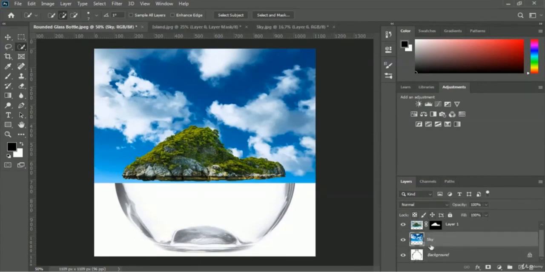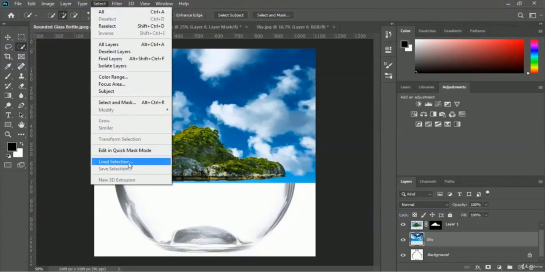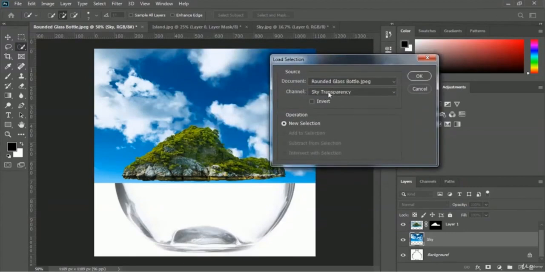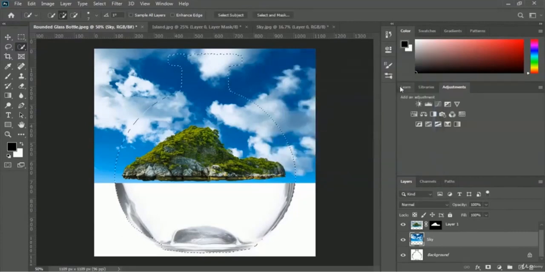Right now you have to select this sky layer. Please make sure your sky layer is selected, and we will shape this sky with our bottle. Therefore, you have to select this sky layer, and now we will go to the select menu, and from there we will click this load selection. So let me click this load selection, and from channel we have to click in channel, and we will get our bottle name in here. So here is our bottle name, and this is the selected part we saved before, and here the bottle is selected for channel, and now you have to click OK.